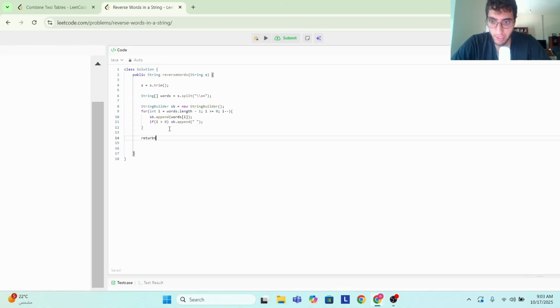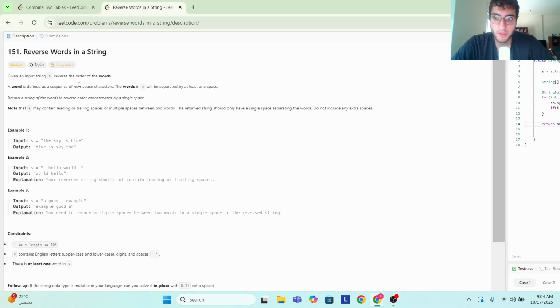All we have to return now is sb.toString, since the function wants us to return a string, and we can run our code. Accept. So that was the reverse words in a string problem on LeetCode.